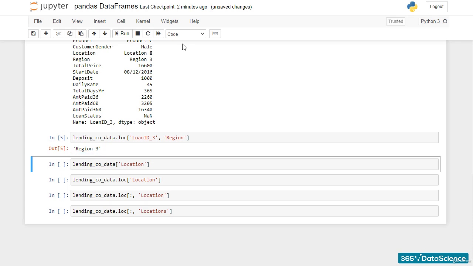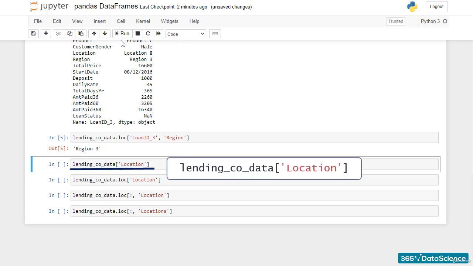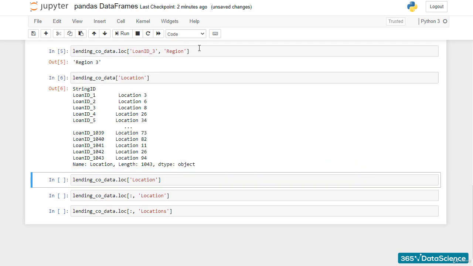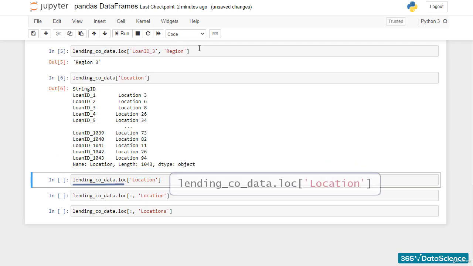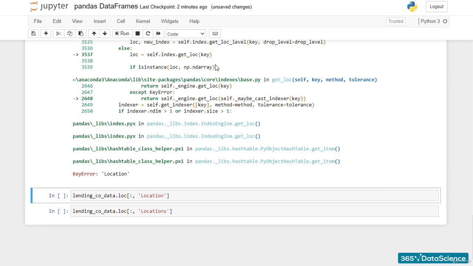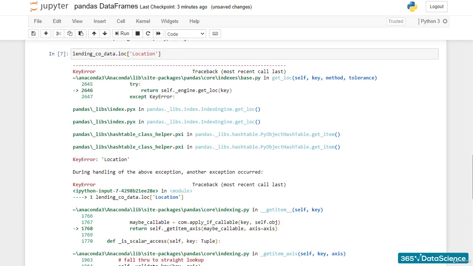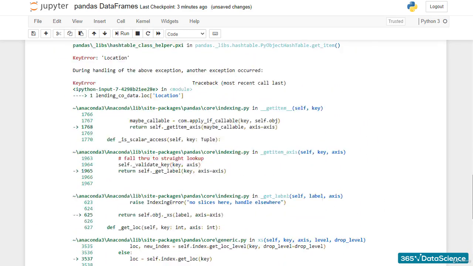Let's see, shall we? We can try and obtain the information stored in the location column. The desired result can also be obtained by using the Python indexing operator only. However, if we added the loc accessor just after the dot and ran this cell, we'd obtain an error message. The reason is that in that case, Python will think we are referring to a row whose label is location. Since there's no such row label in our dataset, we encounter an error.